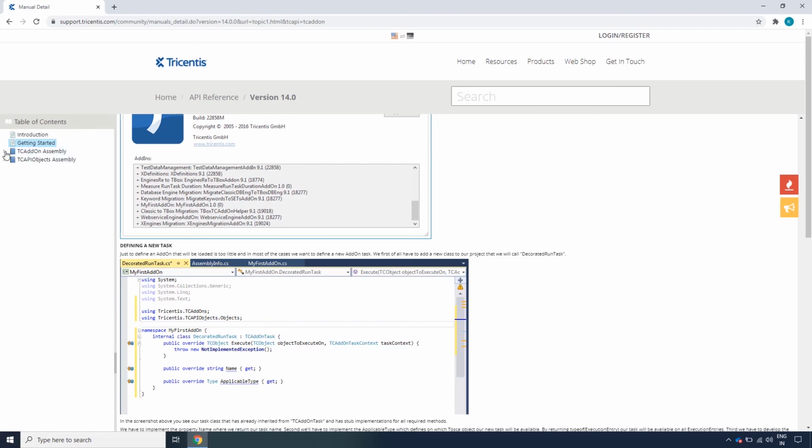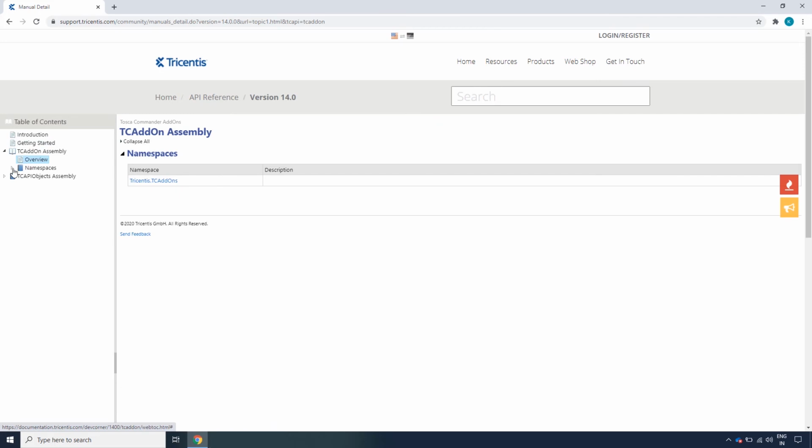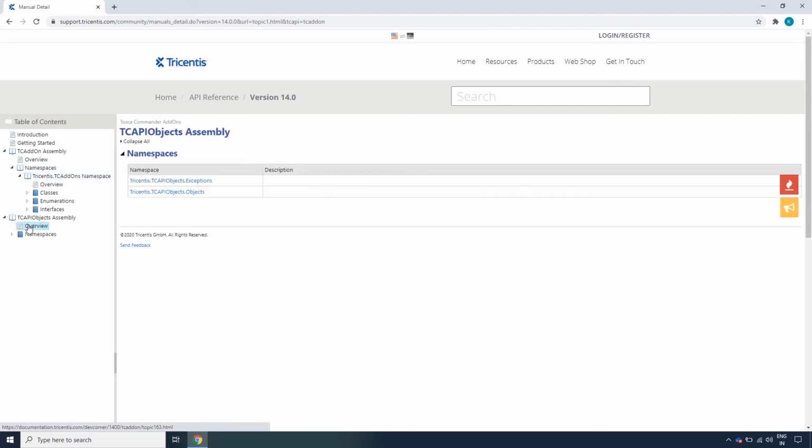Next is the TC add-on assembly. Here you can find an overview, and in the Namespaces tab, you can find the classes and methods that we can use in a TC add-on project. The same is true for TC API objects assemblies. Here you can also find the overview and namespaces.